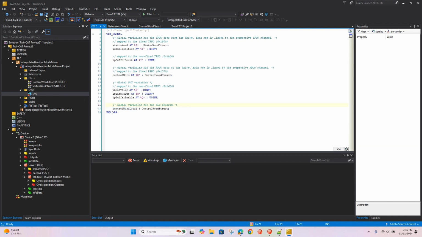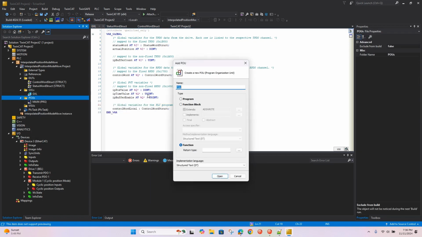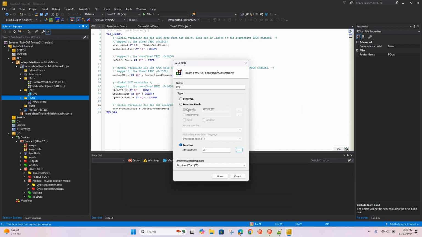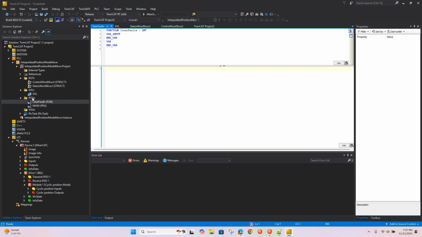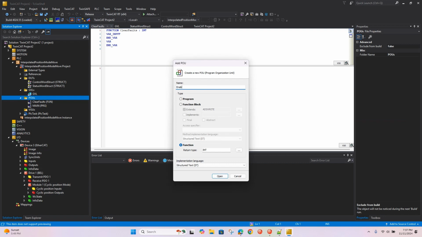Alrighty. We save this, and then we'll now create some more functions. These are handy functions that we'll be using. So I'll create one that clears the faults in the drive. And I'll create another one that will enable the drive.